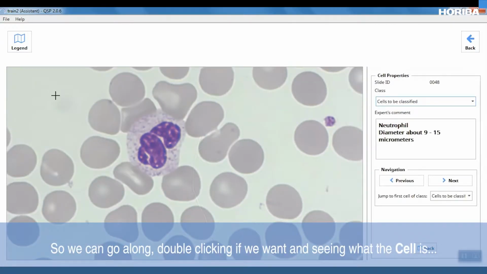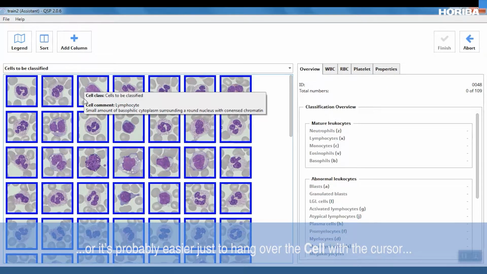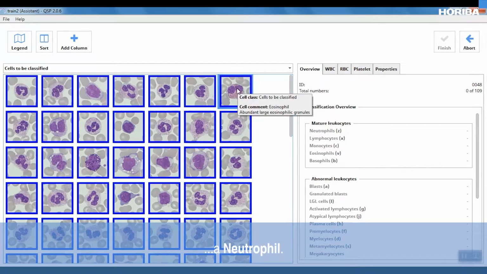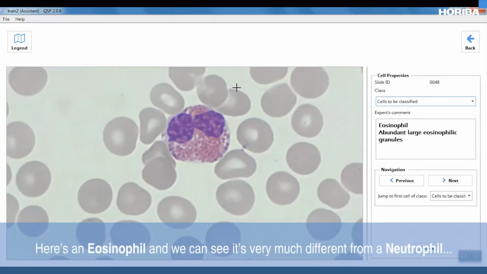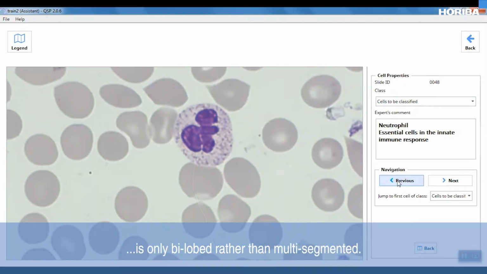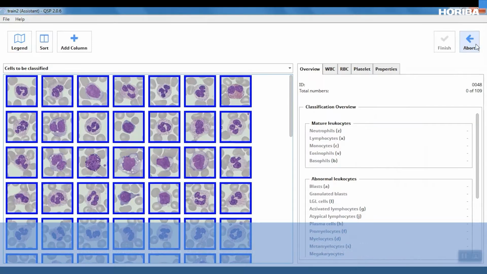So we can go along double clicking if we want and seeing what the cell is, or it's probably easier just to hover over the cell with the cursor and we can see, for example, that's a lymphocyte. Neutrophil. Here's an eosinophil, and we can see it's very much different from a neutrophil. The granules are large and eosinophilic, and the nucleus is only bilobed rather than multi-segmented. Whereas if we look at a neutrophil, we can see it's totally different.